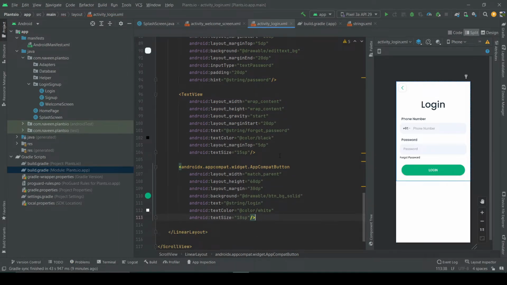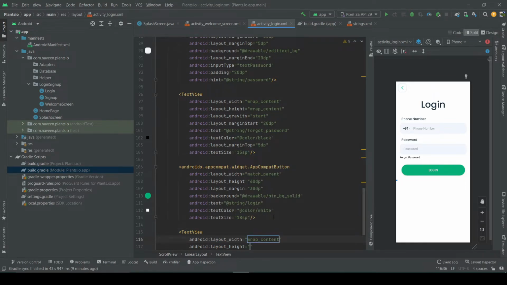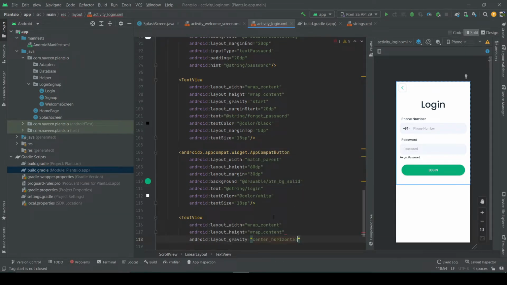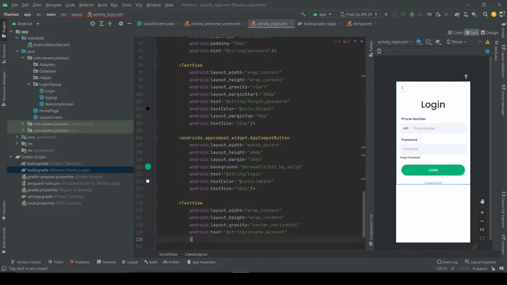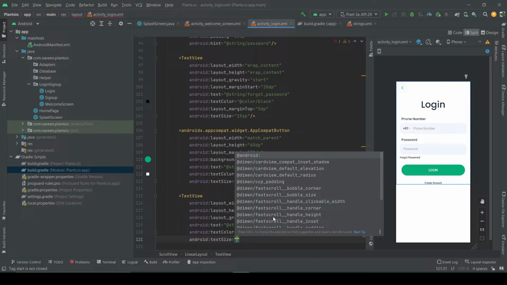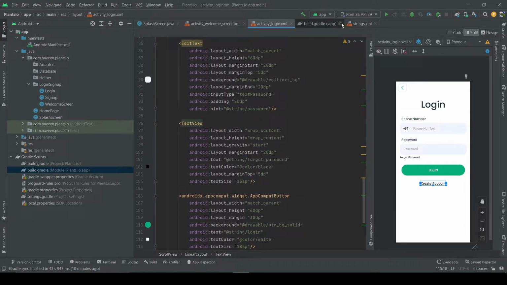And after that, we need another text view. So for the text view, wrap content and wrap content, layout gravity center horizontal, and text will be create account, text color black, text size 20sp, and close this tag. Now we need to design the sign up layout.